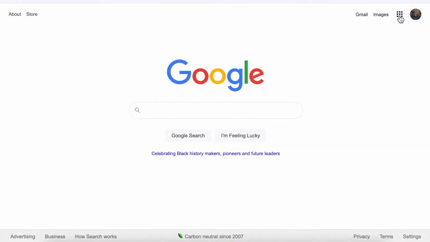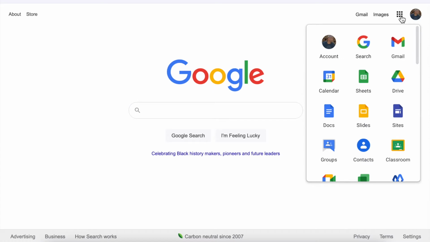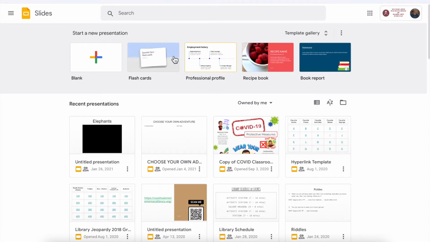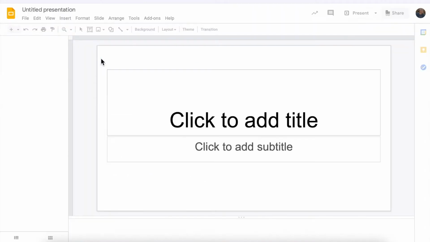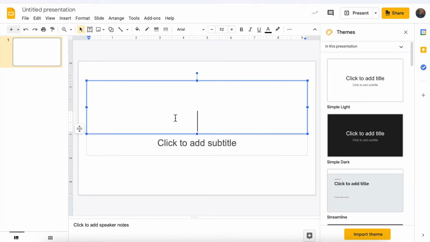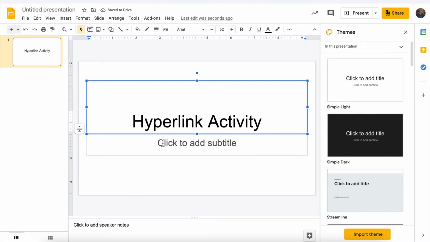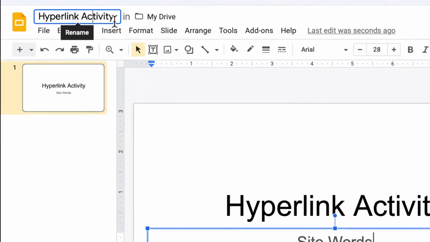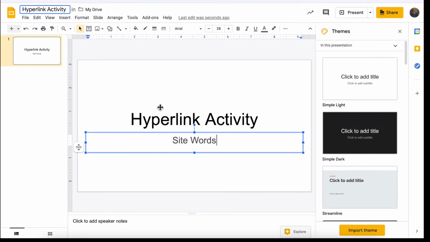Go to Google, click your little dots up there, hit slides, and you want to hit start a new presentation. So we're going to keep this really simple, and we're just going to type in hyperlink activity. And today we're going to go ahead and do, let's do sight words. Once you click into the untitled presentation, it becomes your title.